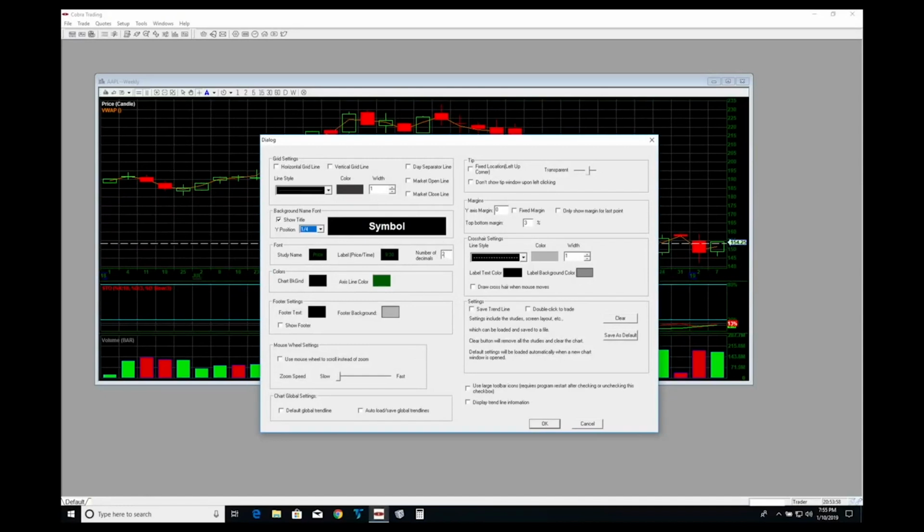The number of decimals that you want to display over here in the little price section is right now 2, but if you trade stocks that trade less than $1, you may want to increase that to 4 because they go out to 4 decimalization points. Chart background, if you want to change your background color in your charting to like white, you can actually do that, or you can define a custom color.